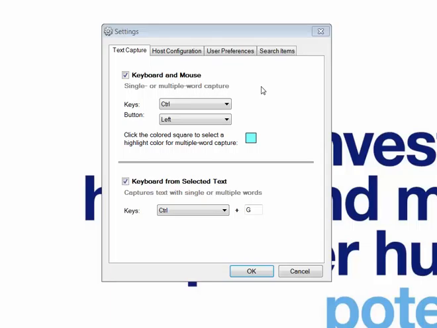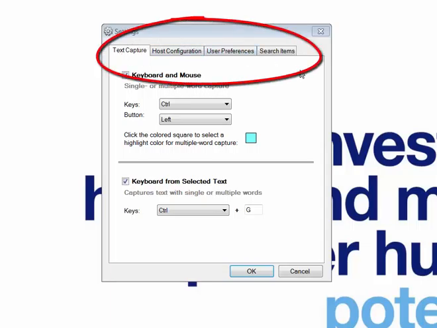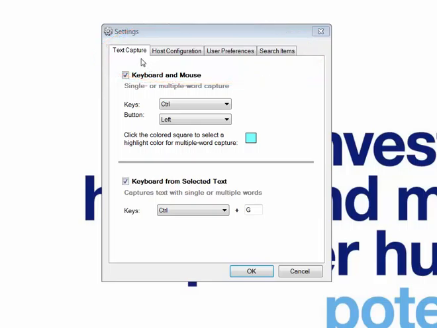The Settings dialog box contains 4 tabs. Let's take a look at each of them, starting with Text Capture. On the Text Capture tab, you can customize how you want to launch Business Glossary Anywhere when looking for a term and its definition. You can set keyboard and mouse, keyboard from selected text, or both.